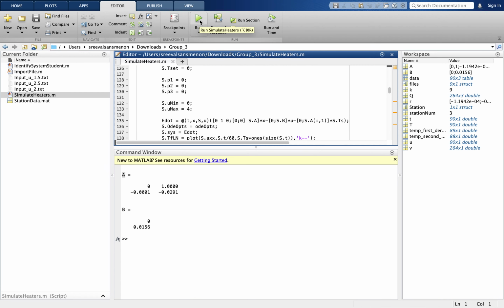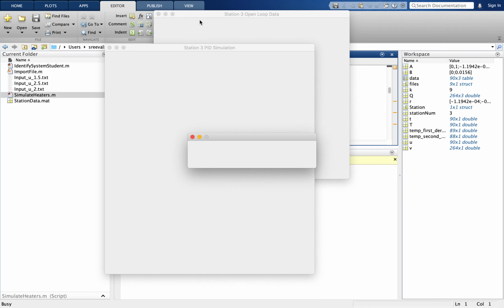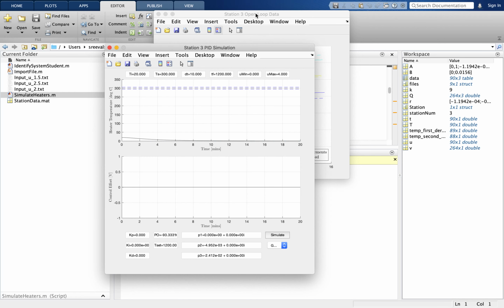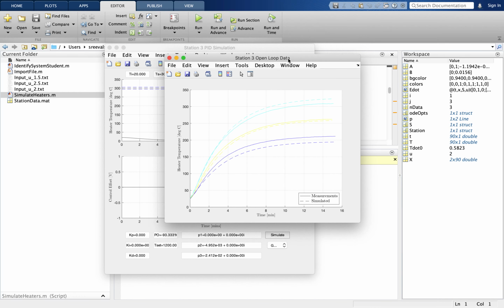So I'm going to run this simulate heaters. It's going to take a small time. So it simulated the data. If you go to this open loop data, this was the 3 system responses. The solid lines are what came from our text files, and the dotted lines are the fitted lines. We used least squares to fit the system. So this was the system response with that system equation.